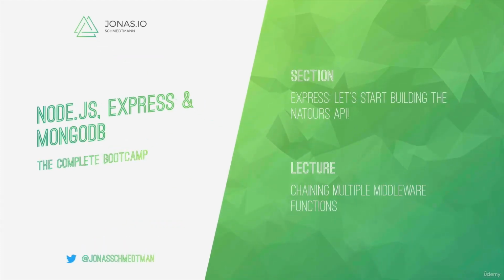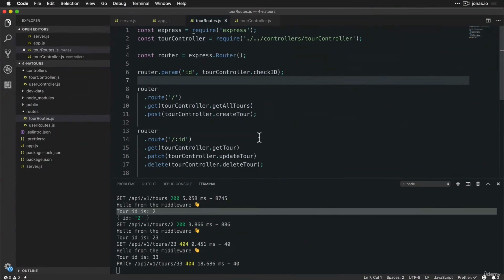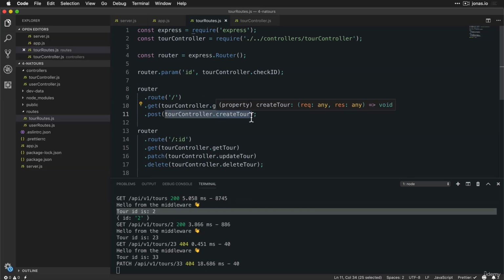So in this lecture, you're going to learn how to chain multiple middleware functions for the same route. So up until this point, whenever we wanted to define a middleware, we only ever passed one middleware function. So for example here, for handling this post request, well, we only passed in this middleware function, which is our create tour handler. Okay, and so that's the only function that is going to be called whenever we get a post request, right? But let's now say that we want to actually run multiple middleware functions. Now, you might ask, why would we want to do that?